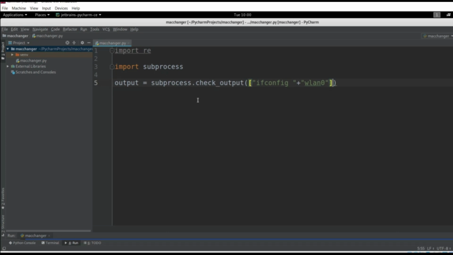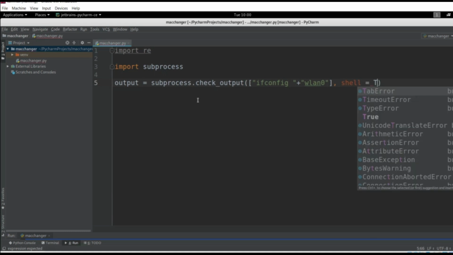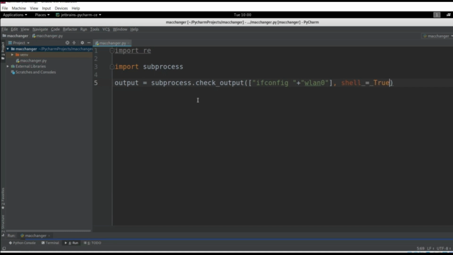After that I want shell to be True. The shell is basically your command line interface. So we have used the check_output method, which means we have run this command in the shell, and now we are getting the output. From this output I want to search only for the MAC address.